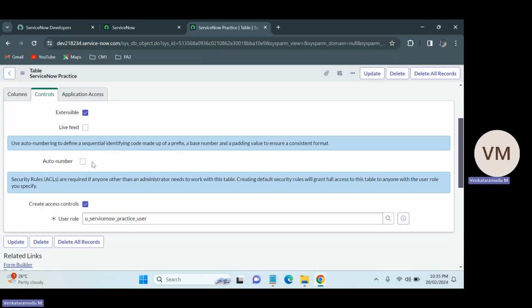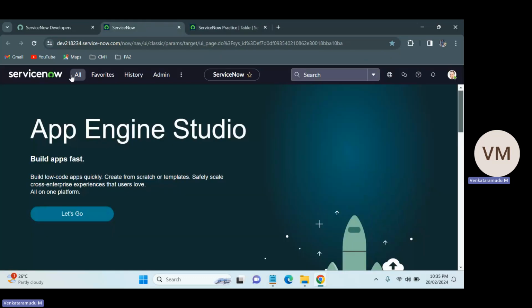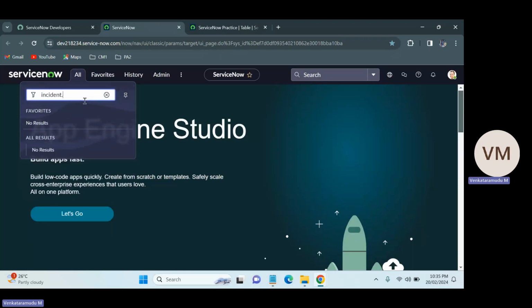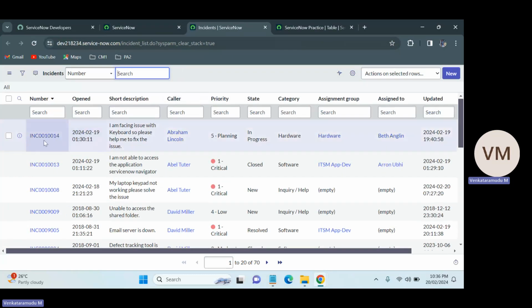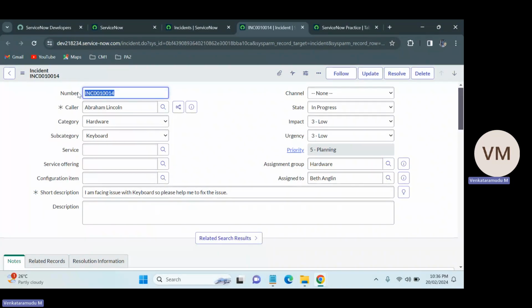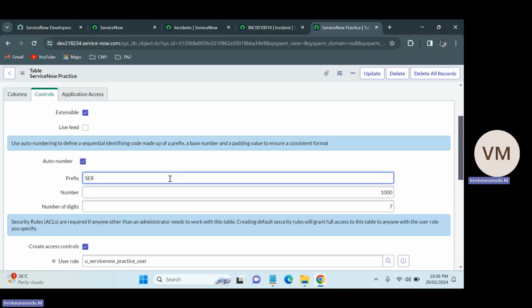So auto number. Auto number means, I will show you. For every record, auto number is very important. For every incident we have that, right? So this is the auto number. Auto number means that by default, while an incident or any record is created, it will be created with a number. That is the reason we call it auto number. So I want to give that auto number.